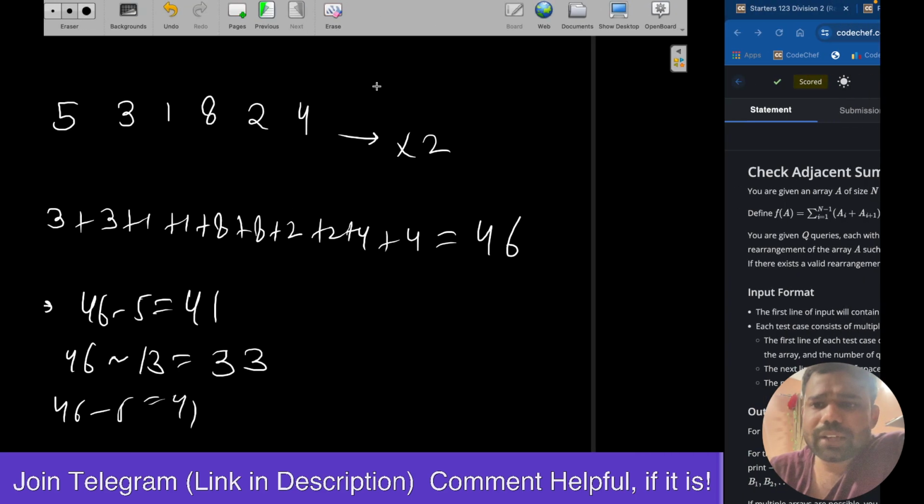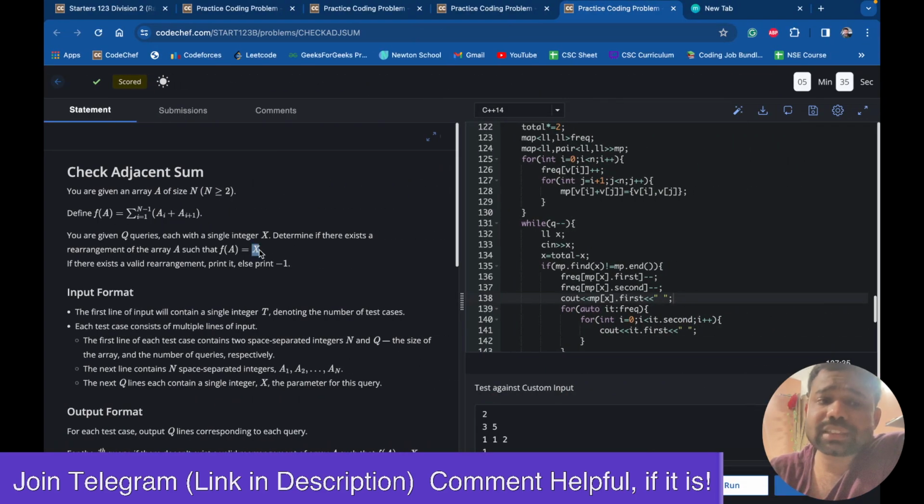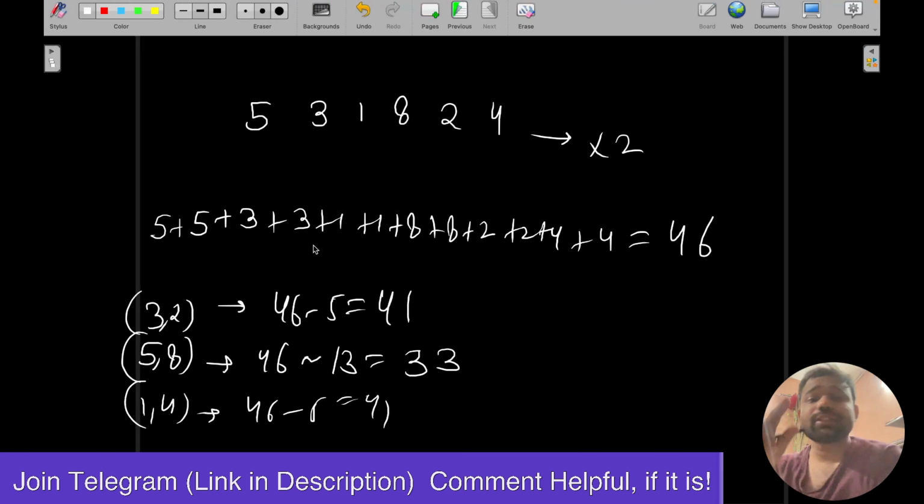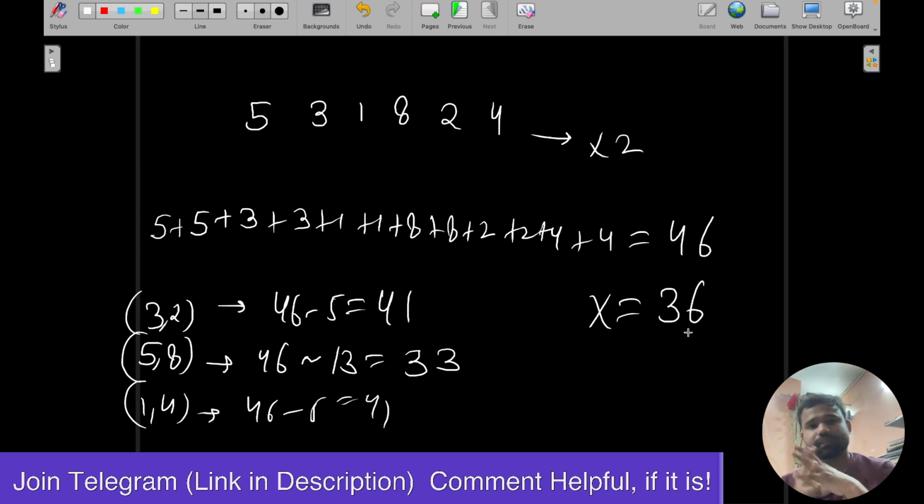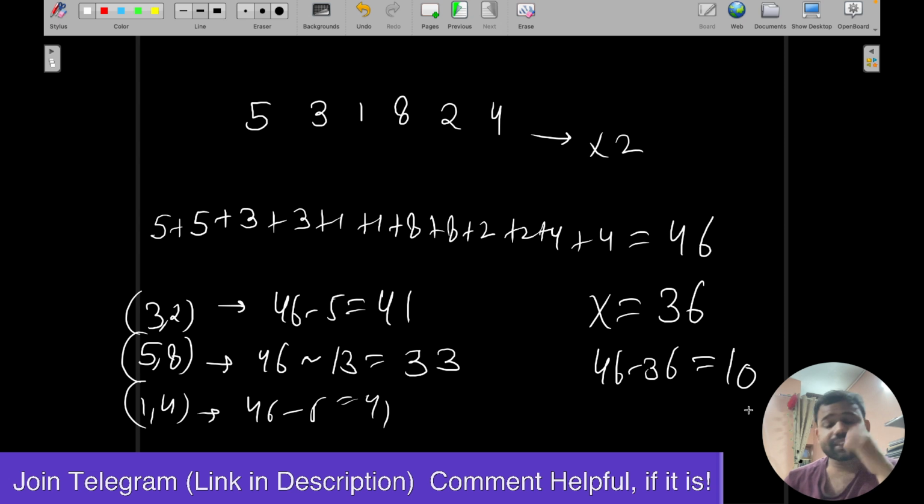So if they give you a value x and ask whether this x is possible or not. For example, our total sum is 46, and I'm giving you x as, let's say, 36. You will subtract this 36 from 46 and get 10. What does this 10 signify? You want to rearrange the elements of the array in such a way that you get the total sum as 36.